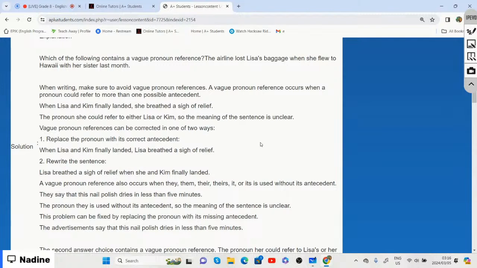And then we can replace the vague pronoun reference, or we can replace the pronoun with a correct antecedent, in one or two ways. For example, when Lisa and Kim finally landed, Lisa breathed a sigh of relief. Or we can rewrite our sentence by saying Lisa breathed a sigh of relief when she and Kim finally landed. So now we have identified specifically what our antecedent is, or who it is.